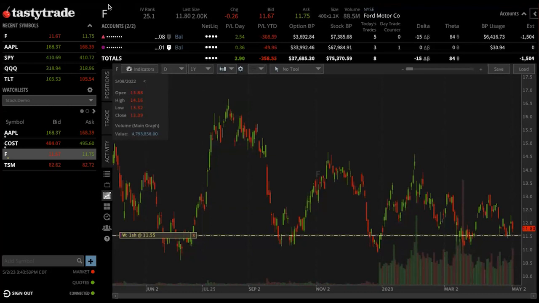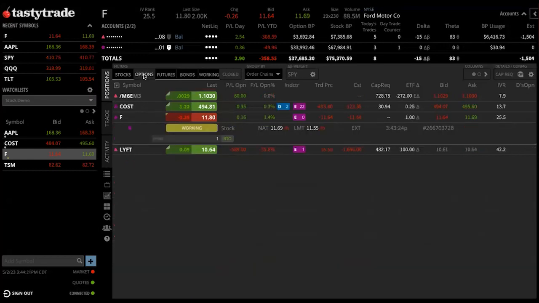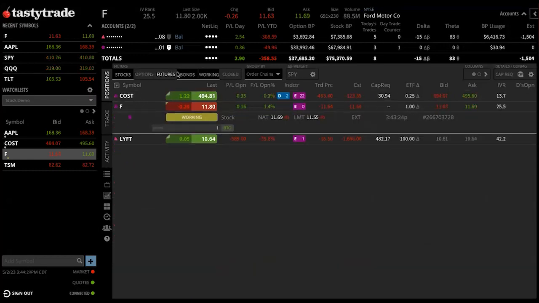The next place where you can see a working order, and the most commonly used, I should say, is your positions tab here. If you left click on the positions tab, you'll notice right now we have multiple accounts, so all of the positions in these accounts are currently showing. But if you're looking to only show stock positions, then you would deselect these filters here. That takes out all the options. Any futures positions are also removed. Bonds, deselect that. And then we're going to leave working selected here since we do have that working order on Ford, just so you all can see it.